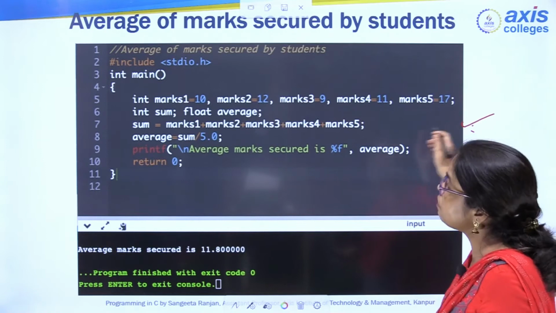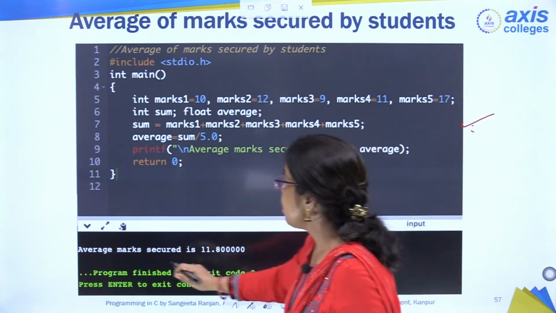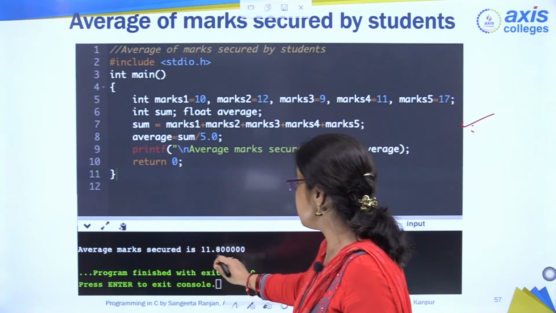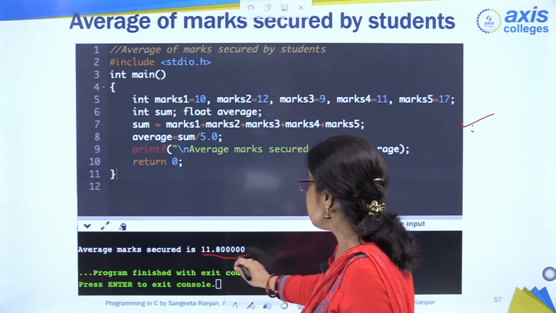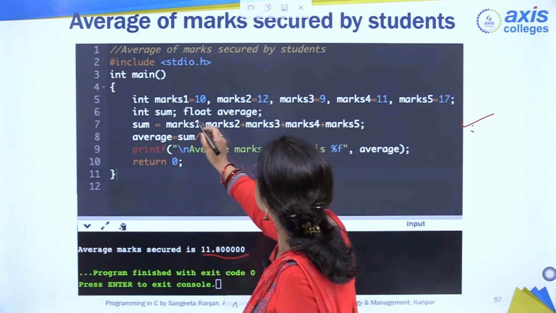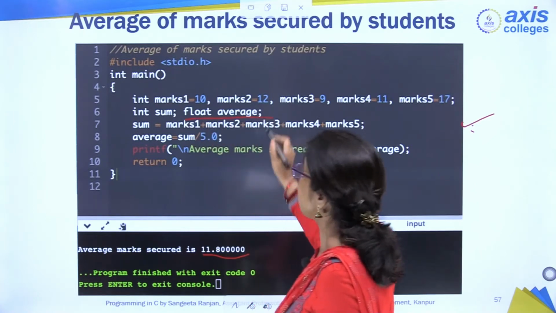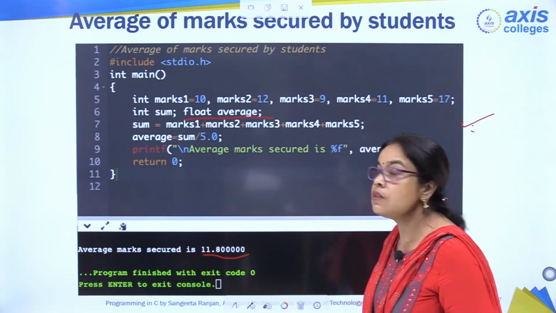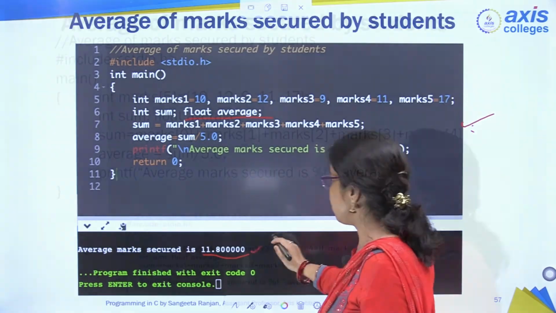After the execution of this program, here is the output. Average marks secured is 11.800000 because the data type of average is float, that's why it is given in decimal point.